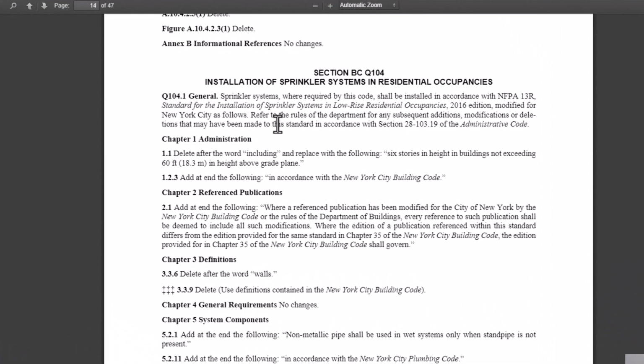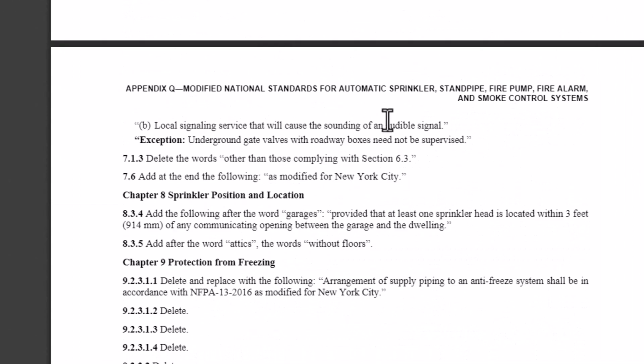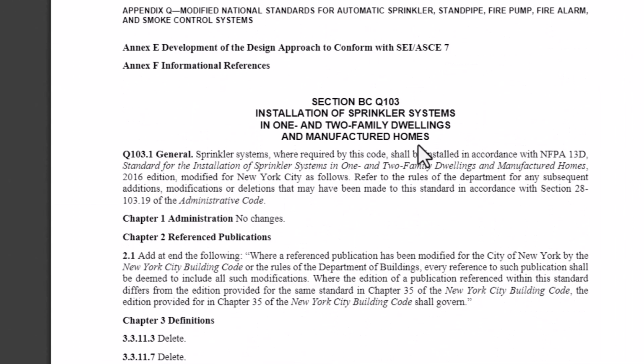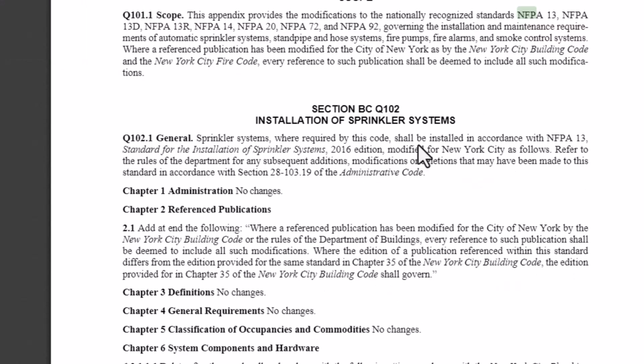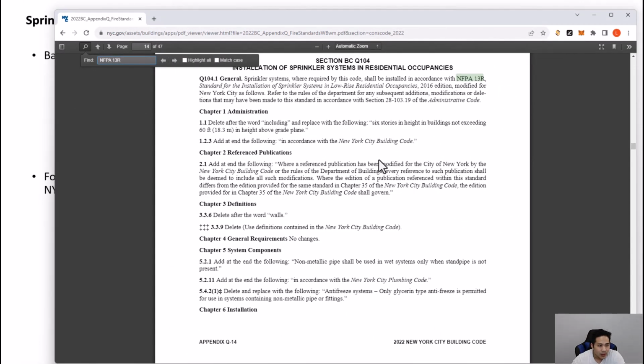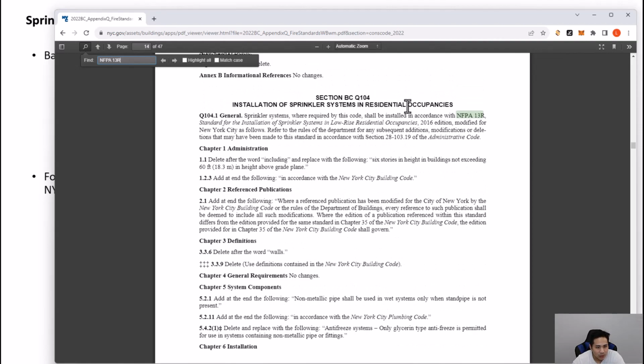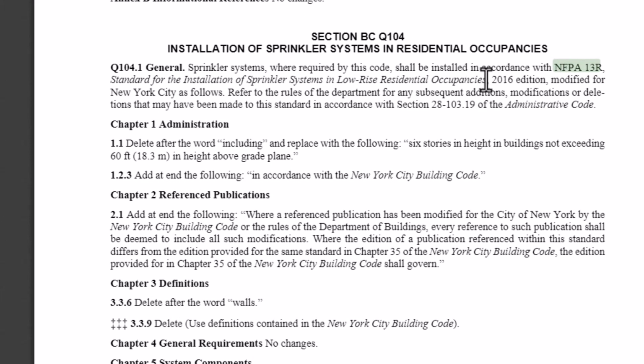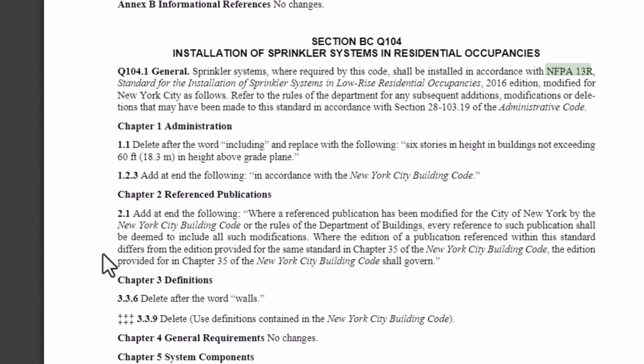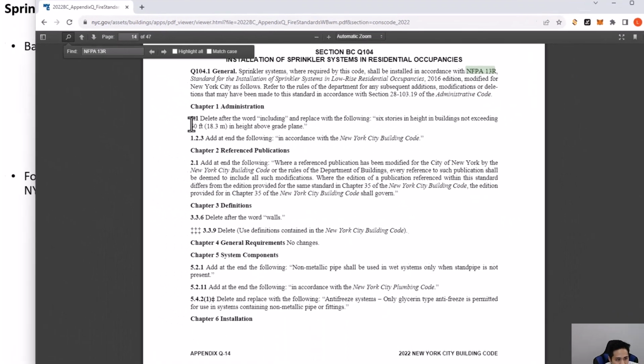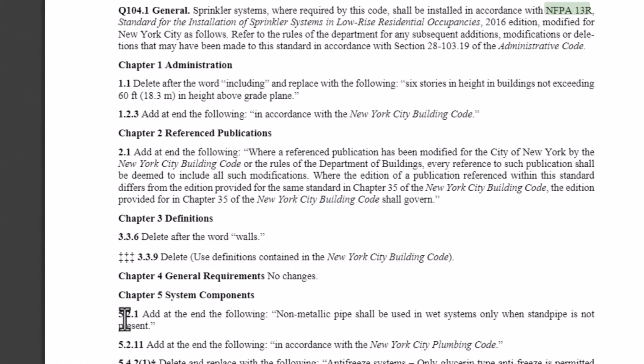you could see that for NFPA 13R, which you can quickly find by doing a Control F and just typing NFPA 13R, you'll land on this section here, which is Q104, and it tells you which year that code is, right? It's 2016. So you have to get the correct year for the NFPA 13R or whatever other code you're looking at. And these are the revisions that they made, right? So each section here has a revision listed here.